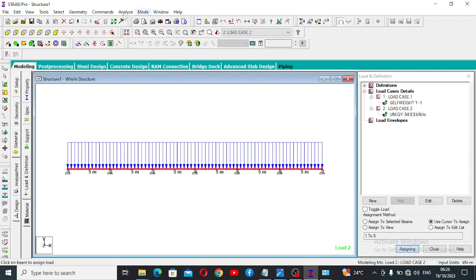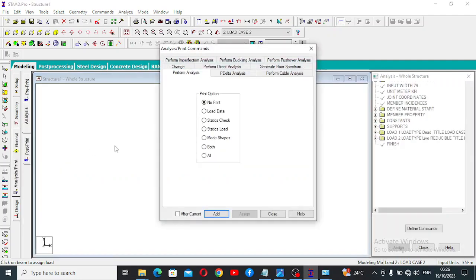So let's go back. And after placing your support, your load, and everything, the next thing that you need to do now is to go for your analysis. But before you go to analysis, you go to analysis and print. So when you click on analysis and print, the system will ask you the type of analysis you want to perform. It's a perform analysis.